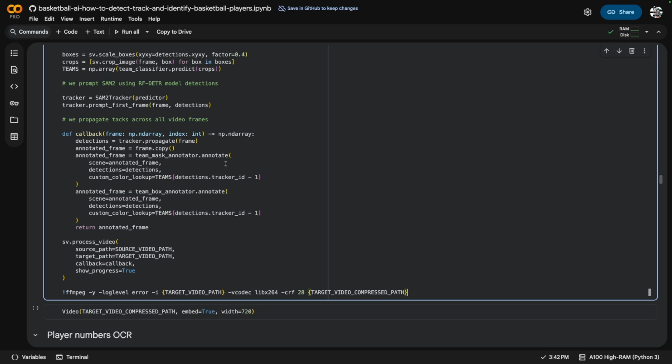Inside our callback function, we split the masks by team ID and pass them to the annotators, which apply the correct colors across all frames. This step gives us a clean, color-coded visualization showing which players belong to which team. It's a key step that sets up everything that follows, mapping jersey numbers to names, detecting player actions, and building our final analytics visualizations. With players tracked and teams identified, the next step is to read the jersey numbers and pair them with correct players.